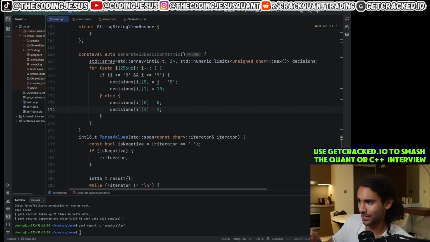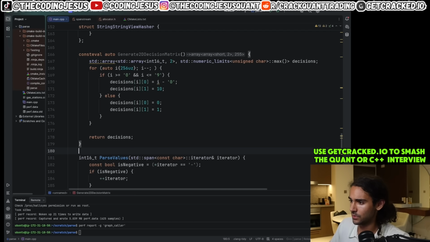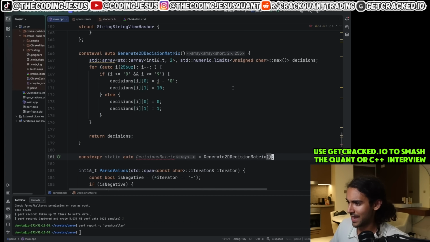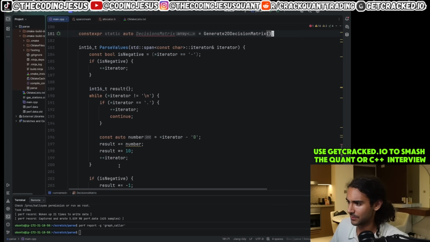I could have made this 2 lines instead of if and else and added a ternary somewhere, but this is probably a little cleaner to visually see. And then we can just return our decisions. And then what we'll do is save that at compile time. So we'll say constexpr static auto, and we'll say decisions matrix equals generate 2D decisions. Great.